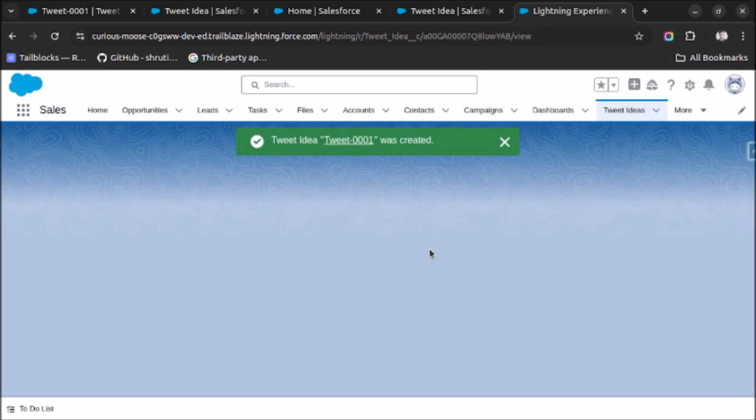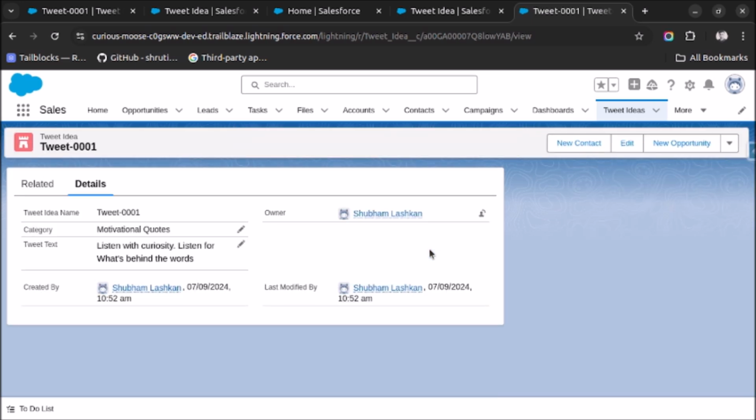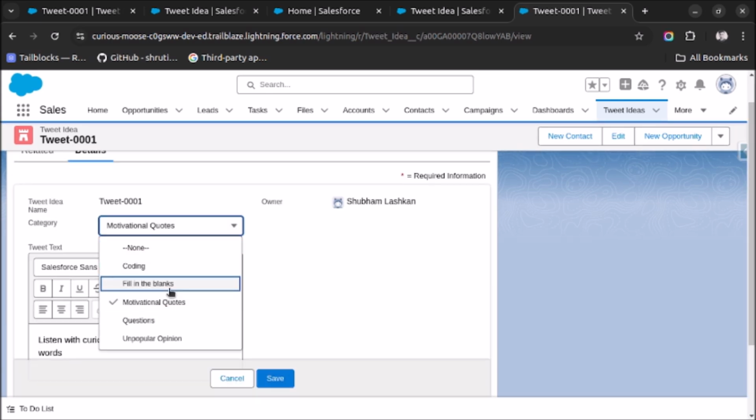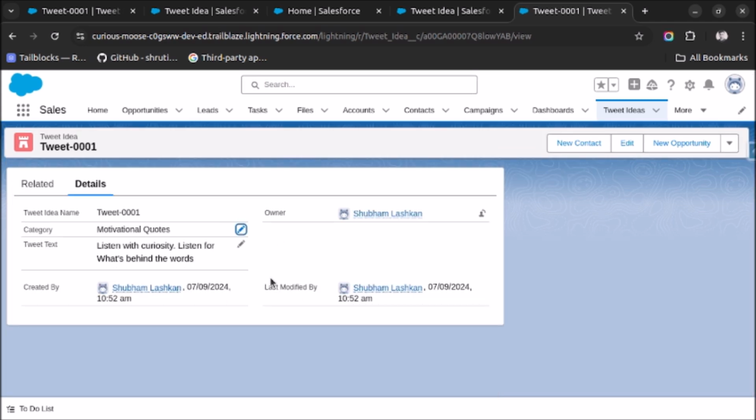What you need to do is create at least 10 to 15 records on this tweet ideas object. Also try to cover all the 5 categories like motivational, coding, fill in the blank question, and that way you will already be creating the data, and from the next video we will start working on the component. Thank you very much.